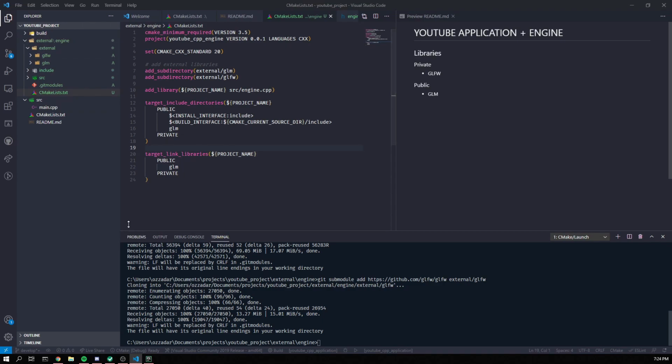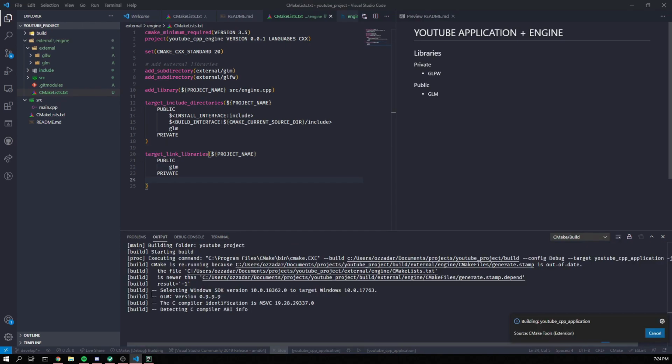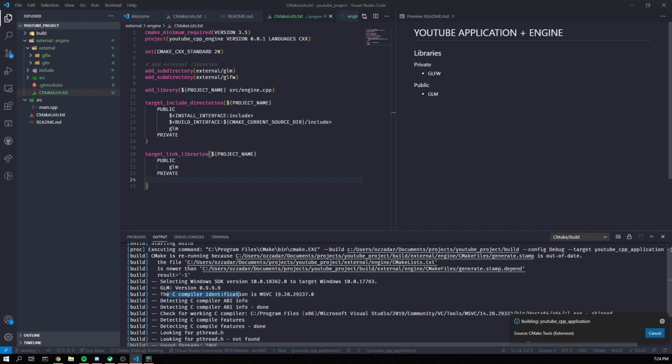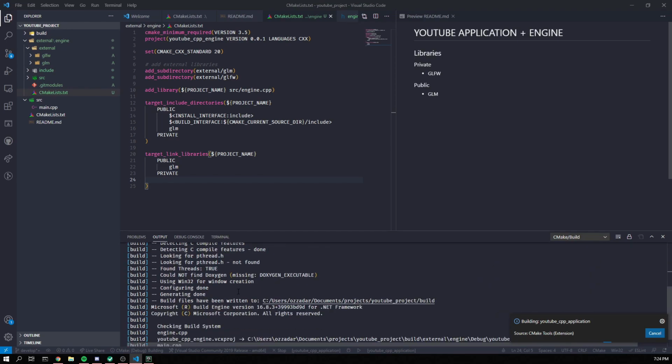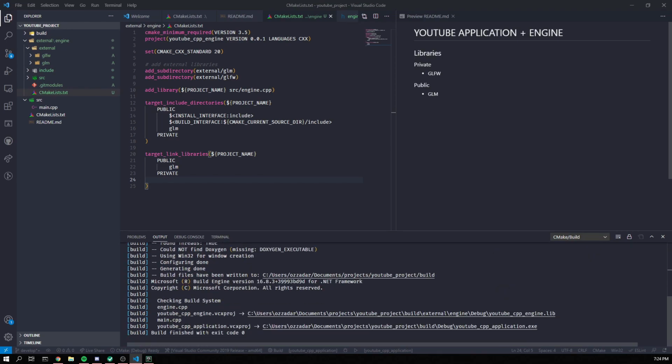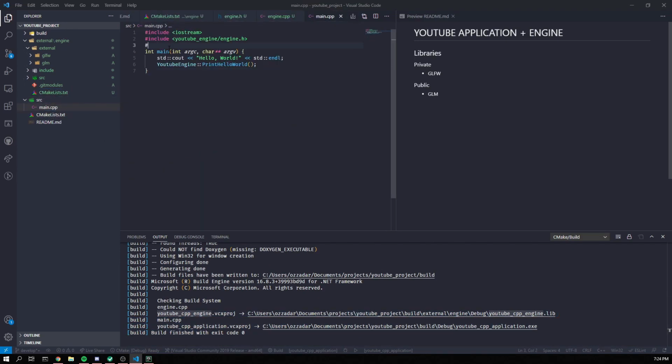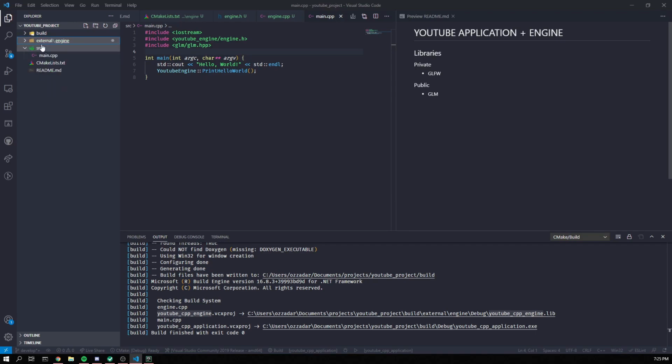Now, let's build this. You see that it's looking for glm, it's building engine, building YouTube. That's good. Now, if we go back to our main.cpp, we should see that we can include glm/glm.hpp. And just like that, our external library within our engine provided another library to our application.